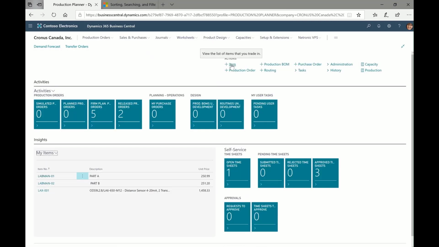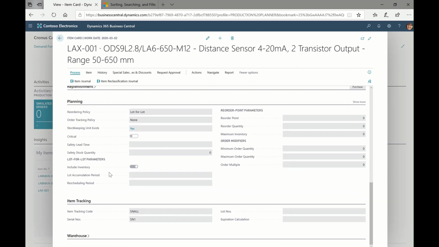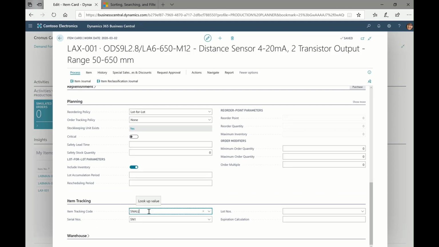Now let's go ahead and look at an item where we've said the system needs to trace it. In this case, we're going to take a look at a particular item, and you'll notice here in the item tracking code, we've assigned a tracking code. If you don't need to track lots or serial numbers against an item, you simply leave that blank. For each item tracking code, we could have a different number series if we're asking the system to automatically create serial numbers or lot numbers.